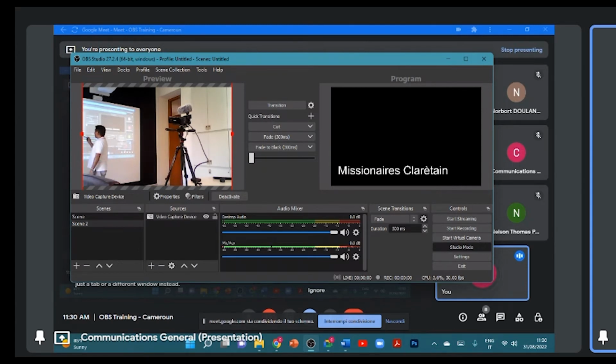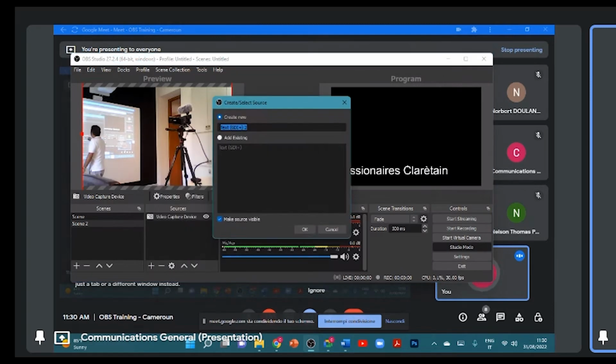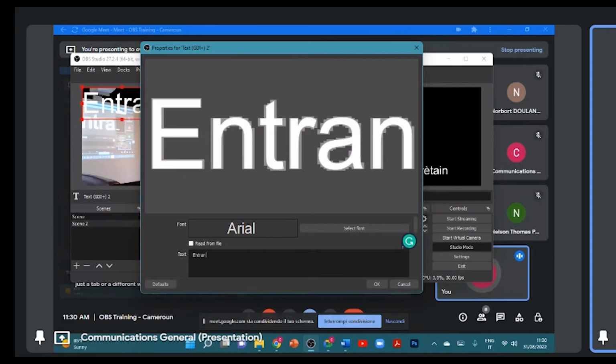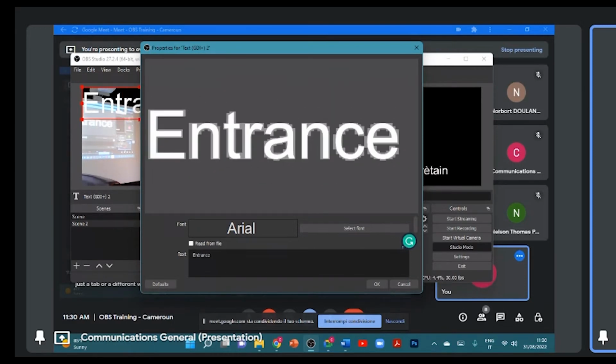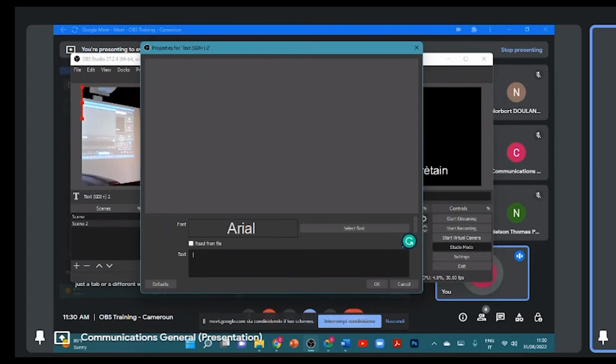Okay. So for example, in the mass, this is your main scene. You can put again another text, for example. Then you can put entrance hymn. Oh, let's say reading of the gospel reading.